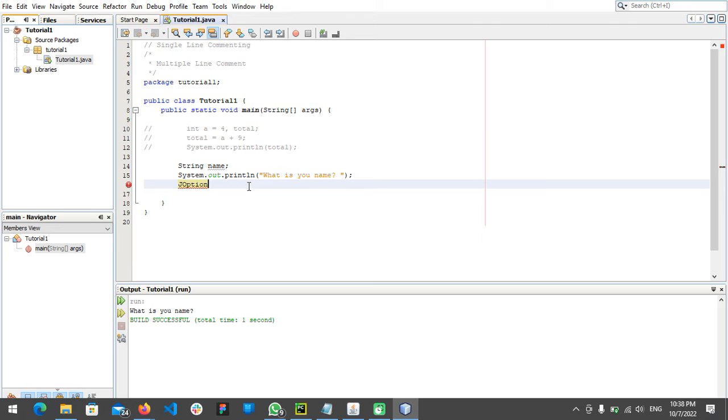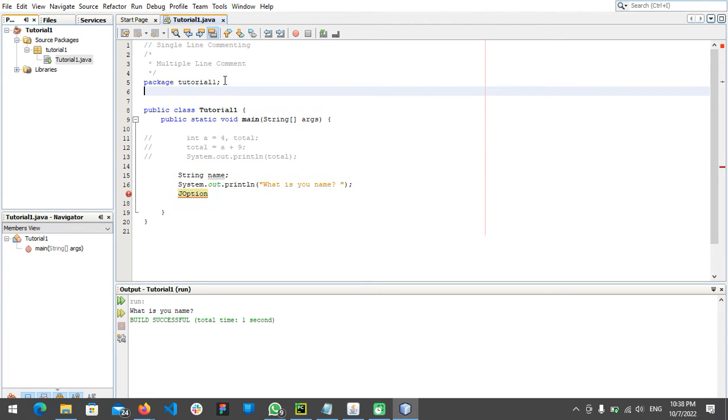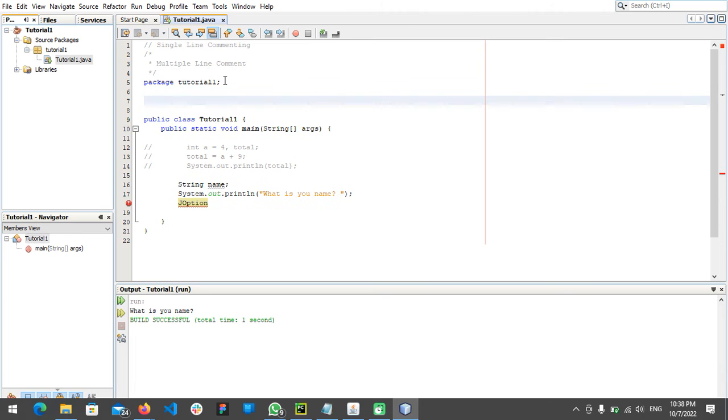Now, for us to import it, we have two Java libraries. We have the Java standard library and we have the extended library. So after the package name, we can just say import. We use the import keyword to import anything we want to bring into our program.